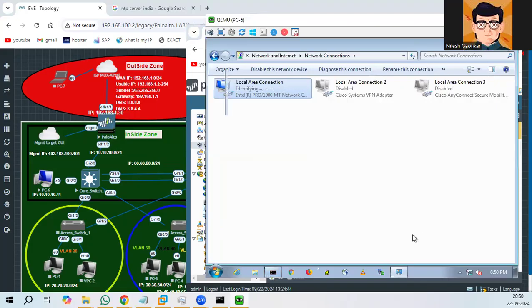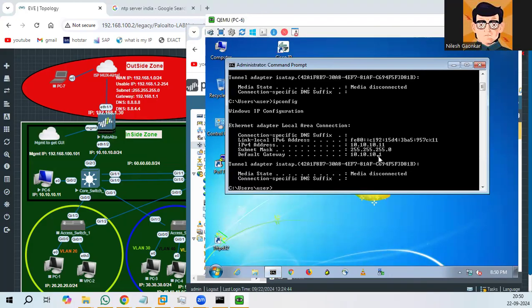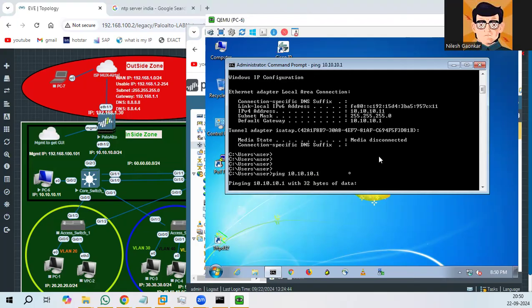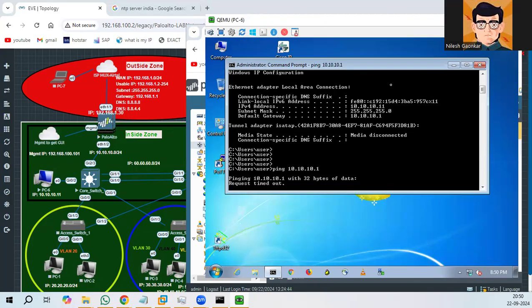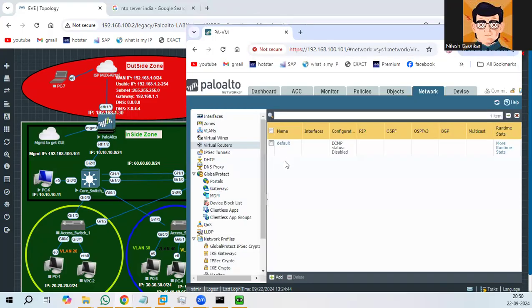Okay, just close it. Let's verify the IP address. Yeah, we have the IP address. Let's try to ping 10.10.10.1. It's not reachable, because we haven't done the routing yet. So yeah, it's timeout. Okay, let's do the routing here.